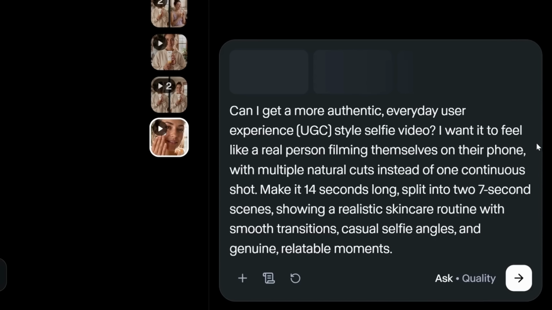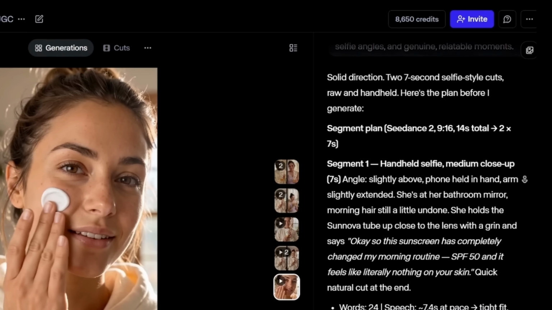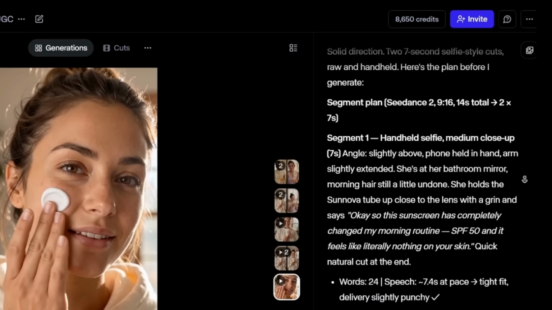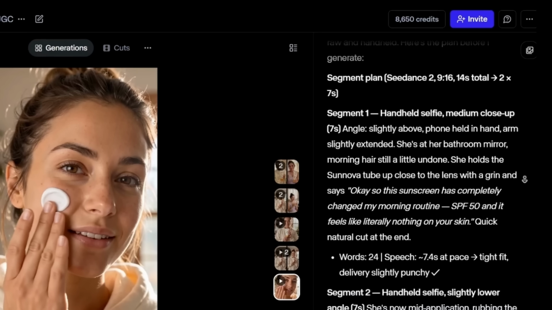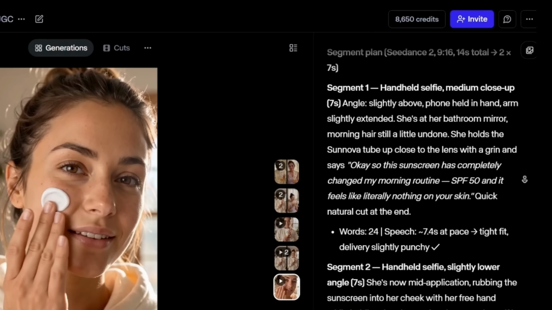I want it to feel like a real person filming themselves on their phone, with multiple natural cuts instead of one continuous shot. Runway automatically rewrites that request into an optimized production prompt and asks me to confirm it. Once everything looks good, I click generate. This is the first segment.